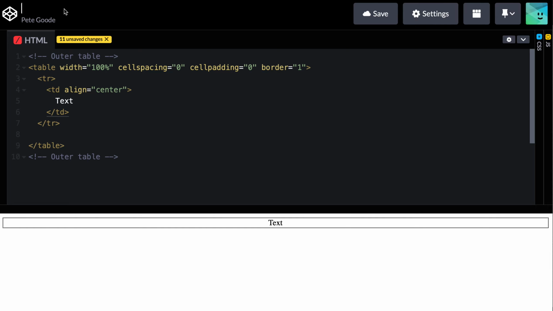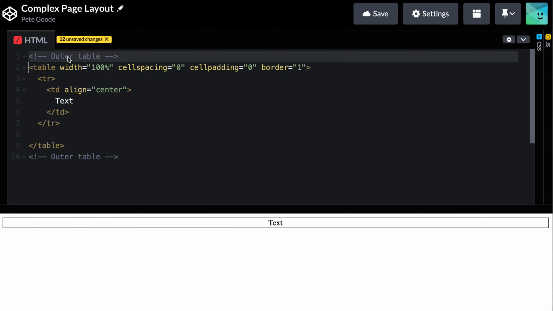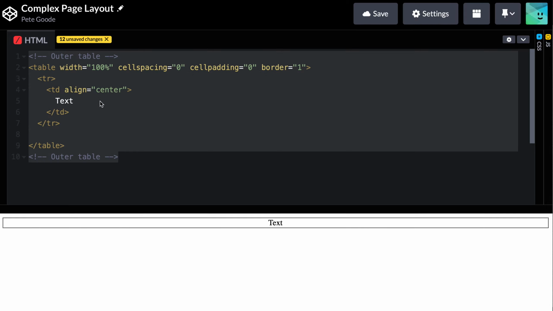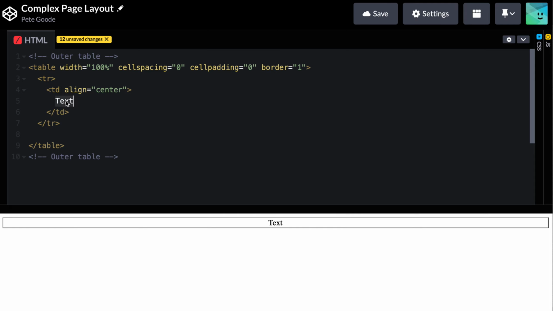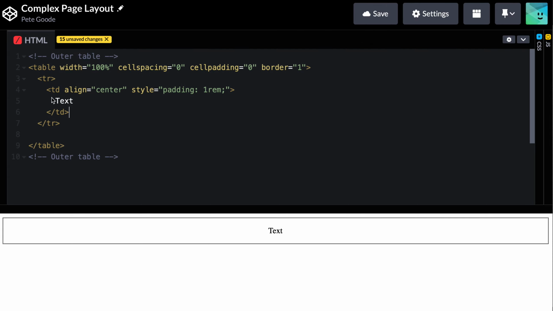Let me quickly just come in here and put complex page layout. All right, so I want you to see what I'm doing here. I've got this outer table, and you notice I've got my comments here. So I'm going to grab a hold of this outer table, and I'm going to go here to where it says text. And let me do one more thing. I'm going to put a style equals padding 1 rem. Okay, now I've got that space around things.